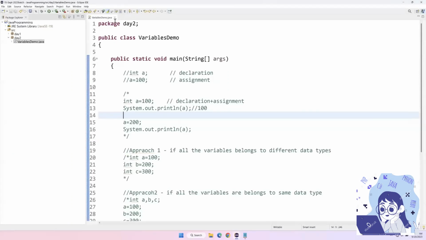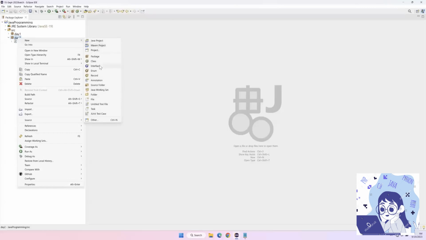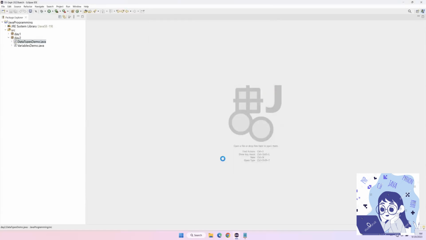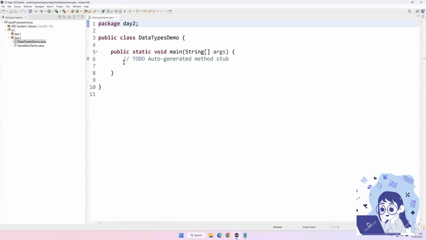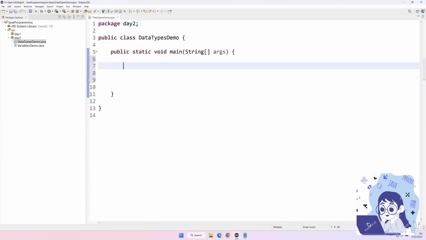Now let us move on to the next example, data types. So now I'm going to create a new class to demonstrate data types. Let's create a new class. You can give any name to the class, no problem, but don't give any spaces or numbers. Simply say DataTypesDemo. Yeah, I'm taking the main method also. Click on finish. Now it has created a new class which contains the main method. This is a simple comment I can just take. Alright, now let us see a small demo on data types.